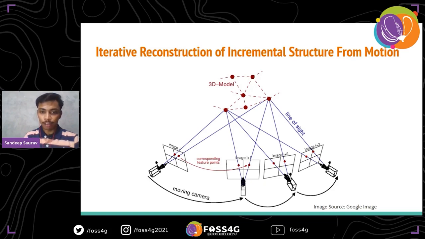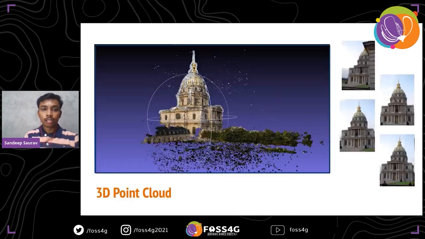We move the camera, we generate the features, we then project the features and triangulate them in order to generate a 3D model. So this is the point cloud generated from the multiple images. This is a sample of my work.